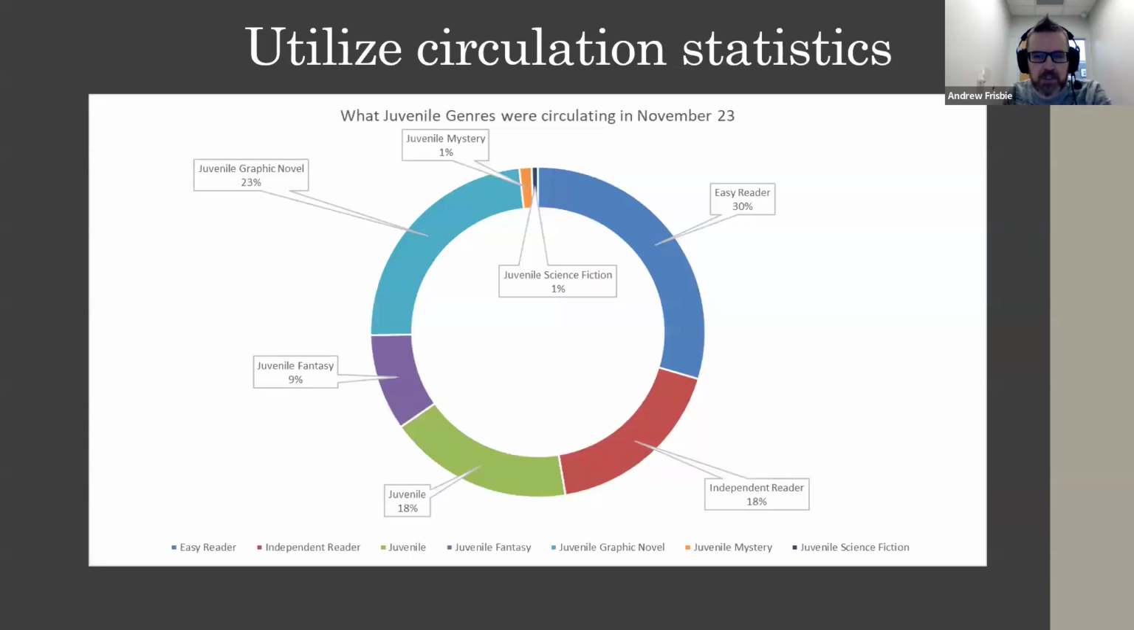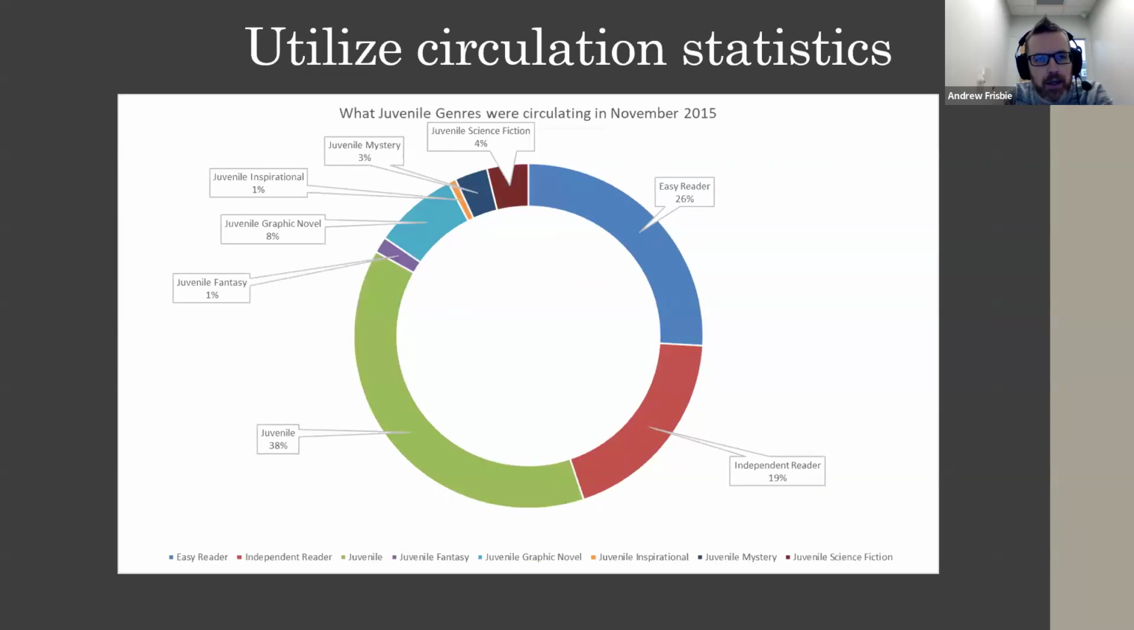And then, whoops, sorry. You can also tell in this phase, we had a juvenile inspirational section, which I inherited from my predecessor. And I feel our community kind of grew out of that. And then the publishers weren't reissuing titles in a series that folks perhaps wanted. New stuff they didn't like. They wanted the old stuff they were used to. So basically, don't be afraid of eliminating a collection.